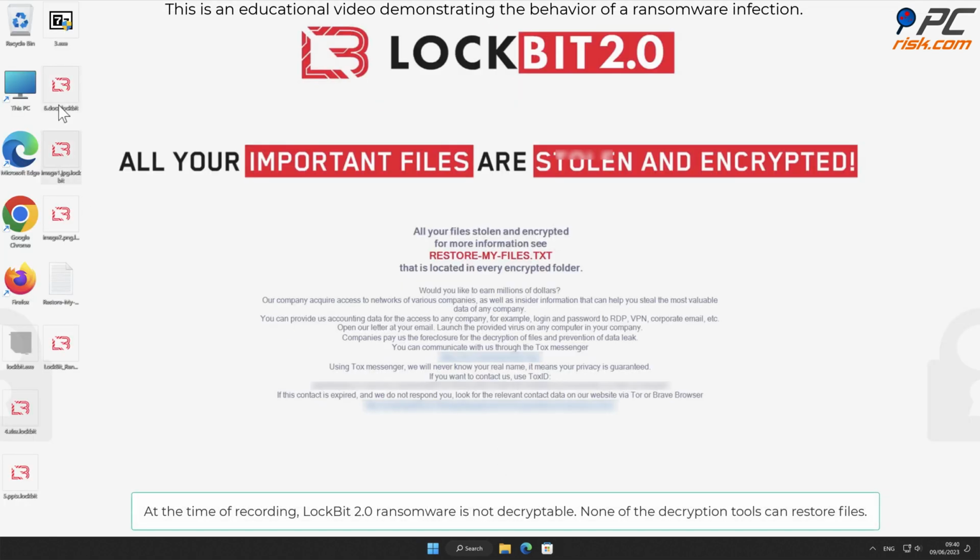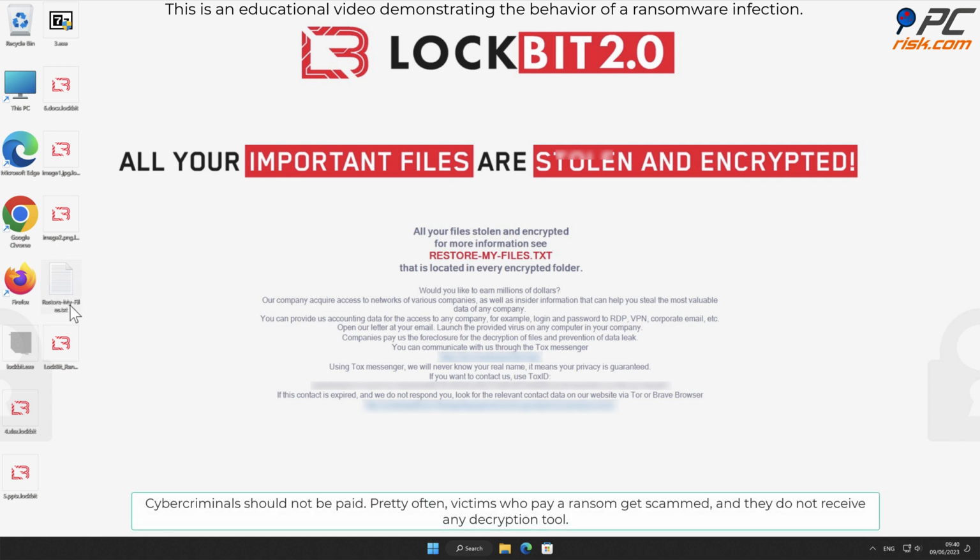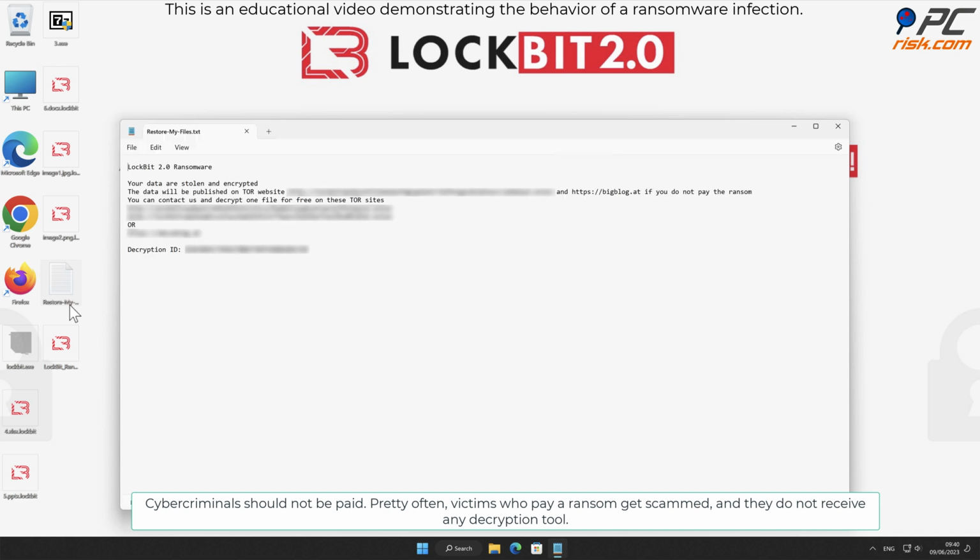At the time of recording, LockBit 2.0 ransomware is not decryptable. None of the decryption tools can restore files. Cybercriminals should not be paid. Pretty often, victims who pay a ransom get scammed, and they do not receive any decryption tool.